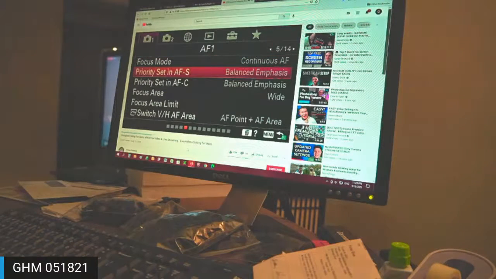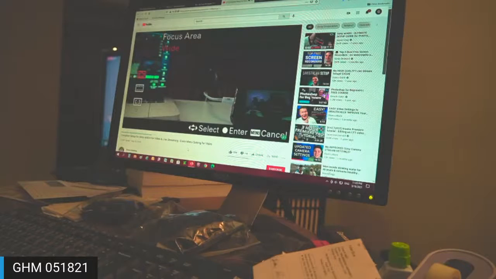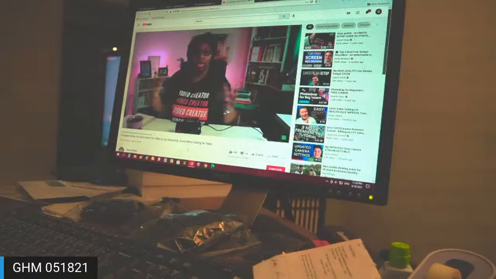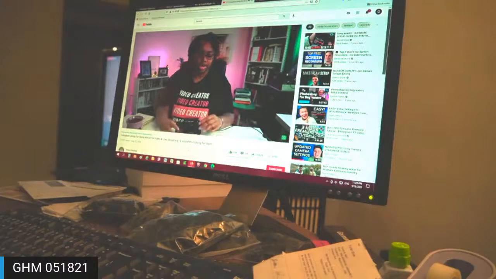The priority set in AFS and AFC, autofocus single shot and autofocus continuous, I just try to balance emphasis, and I'll just leave that set there. The focus area is set to wide. You can play around with this a little bit. I tend not to, simply because for video, wide is going to basically cover this whole box or this whole area. And if I put something up, then it'll focus on that, or whatever the case.